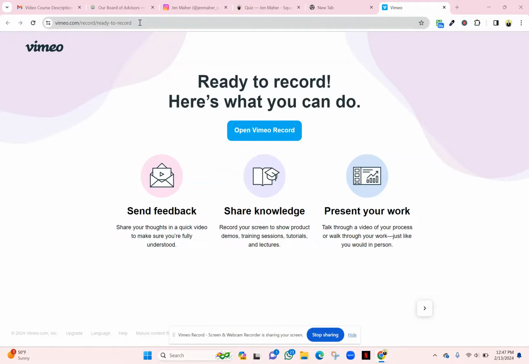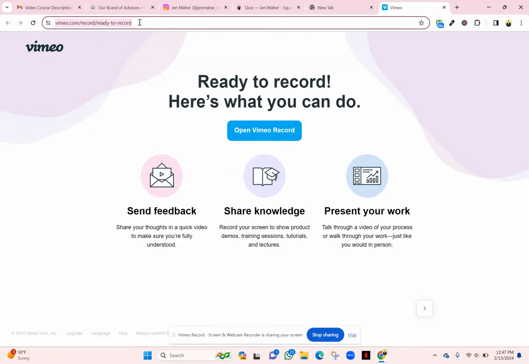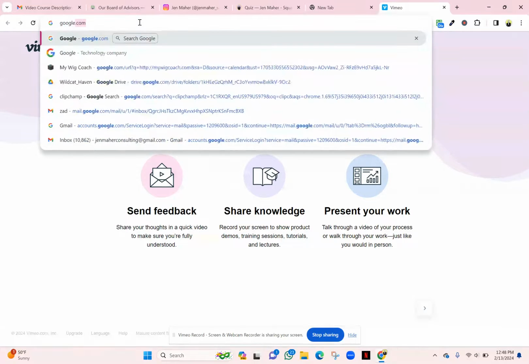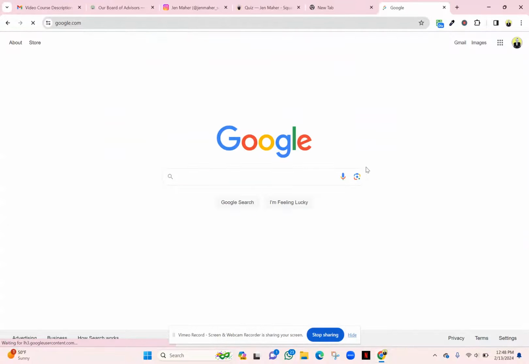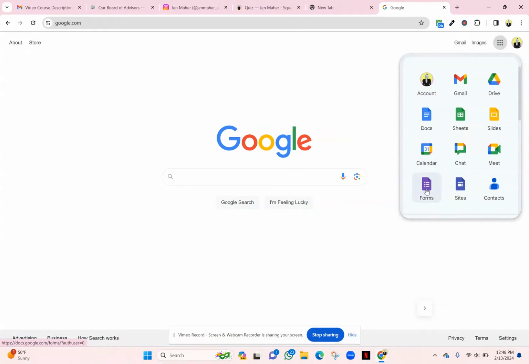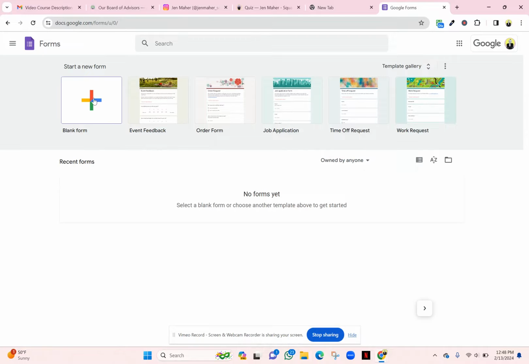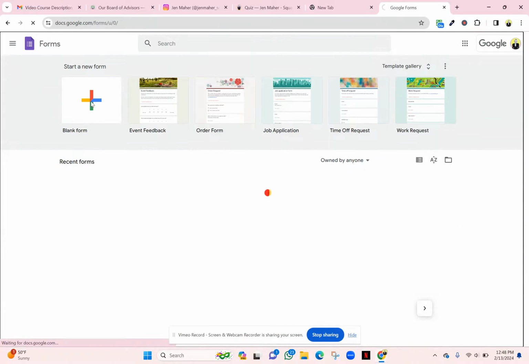Okay, to create a quiz in Google Forms, you're first going to just go on over to Google and make sure that you're logged into your Google account. I can see that I am up here in my upper right-hand corner. Immediately next to my icon, I'll see these 9 dots, which is your Google Apps icon. Click on that, scroll down until you find the Forms icon. Open that up and you're going to create a new blank form.